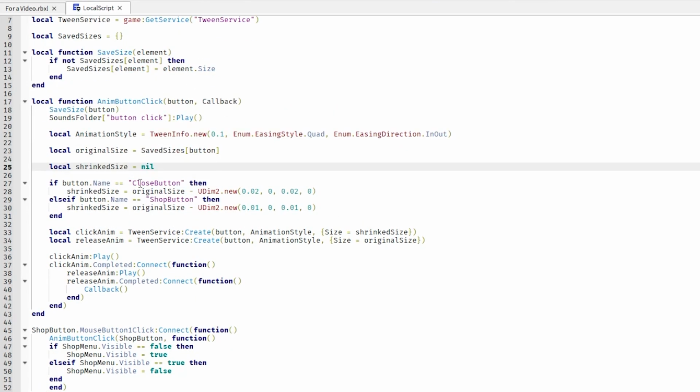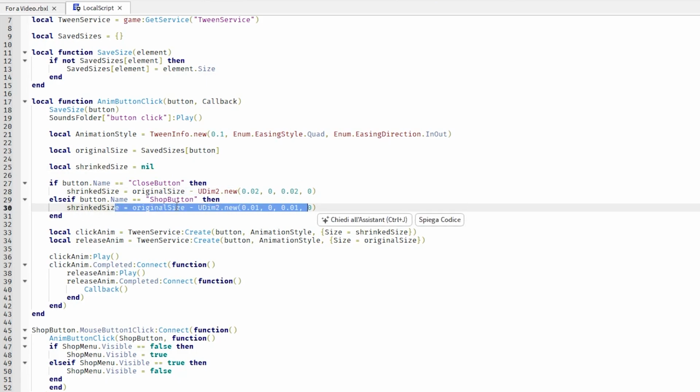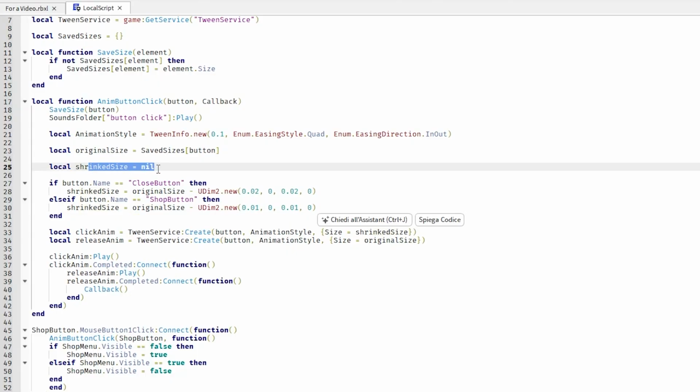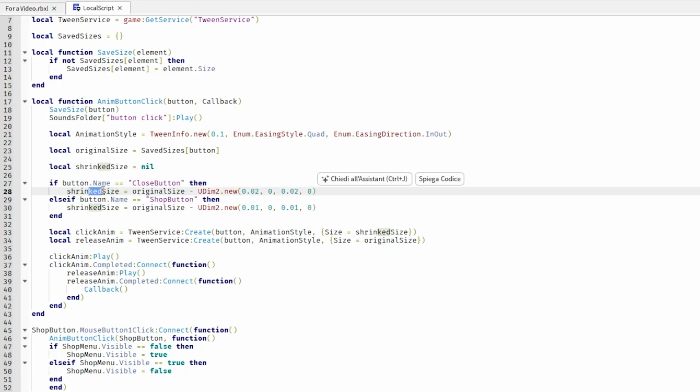If the name of the button is close button, the shrinking size is going to be this one right here. And if it's shop button, it's going to be a little bit less. That's what I have done. The shrinked size is nil. It just has to be defined to be used right here.